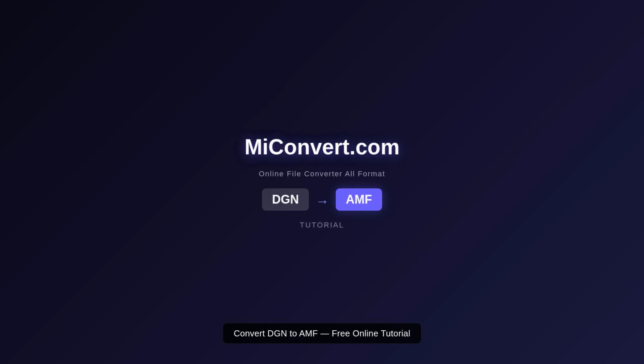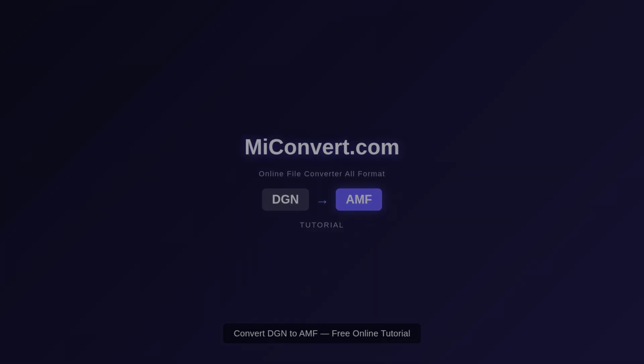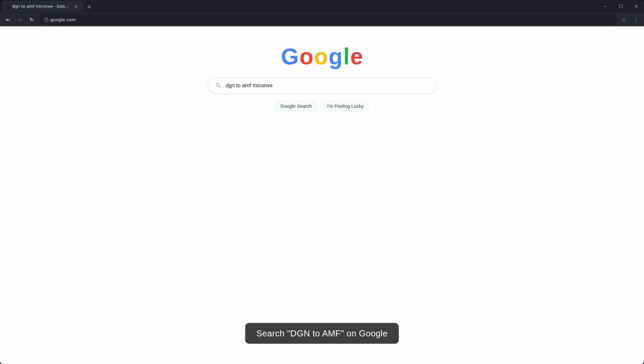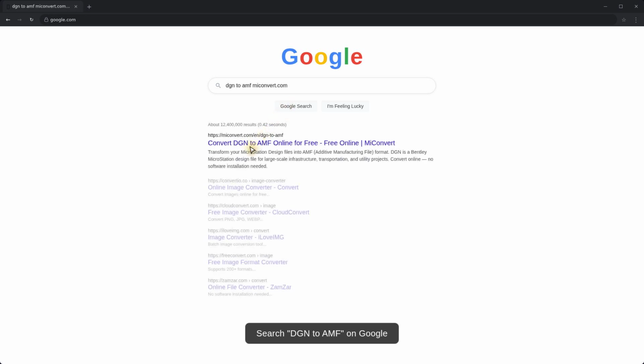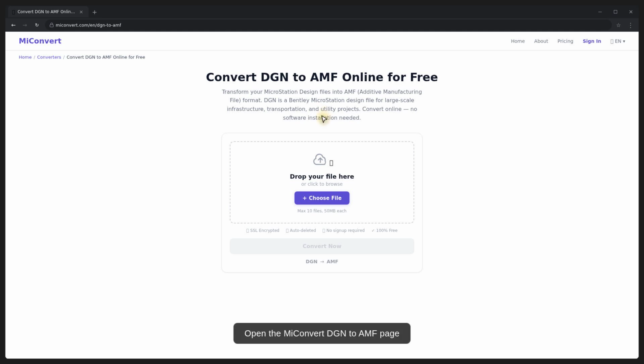Welcome to MiConvert. In this tutorial, I will show you how to convert DGN files to AMF format, completely free and online. Open your browser and search for DGN to AMF MiConvert.com. Click on the first result to go straight to the converter. You are now on the DGN to AMF converter page.